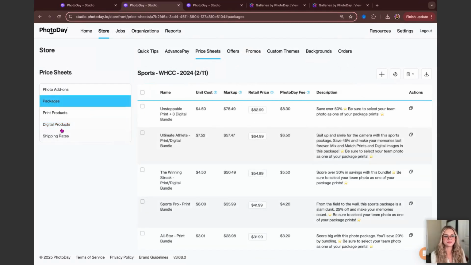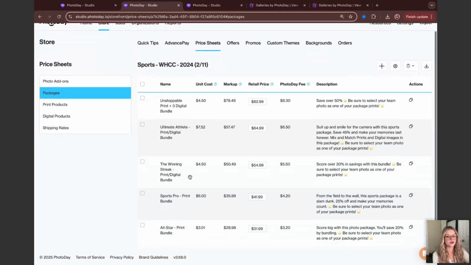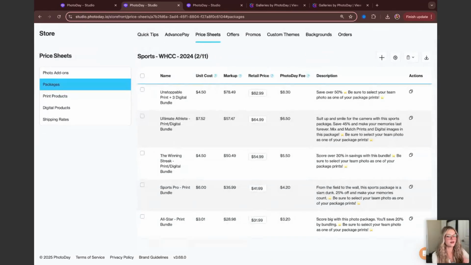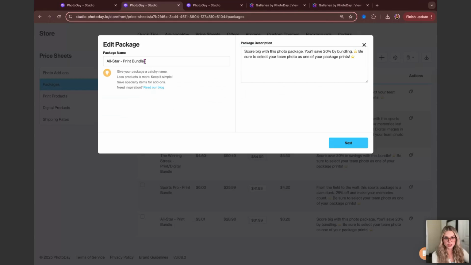Okay, and then moving on to packages. So here's where you can create bundle deals of prints or prints and digitals, hopefully for a discount. So you give the package a name, you give it a description. You don't have to name it package ABC because people don't have to write a little letter in a square. You can actually name it something cool. And in the description, you can put what they save. You have to give them a reason to buy packages over buying a la carte items. So try to get some savings in your packages.